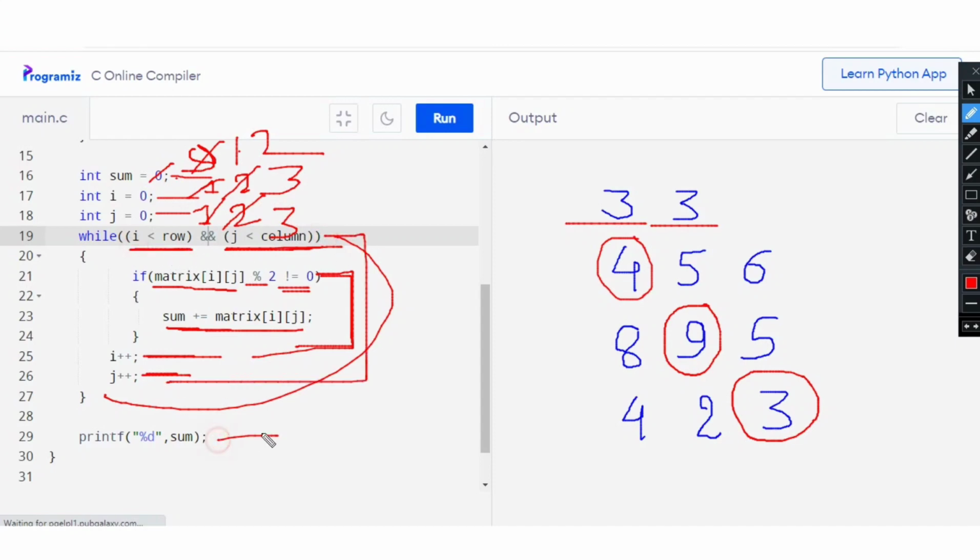After exiting, we print the value of sum. So what is the value of sum? You can see that the value of sum is 12, so it will print 12. Okay, so I hope you understood.